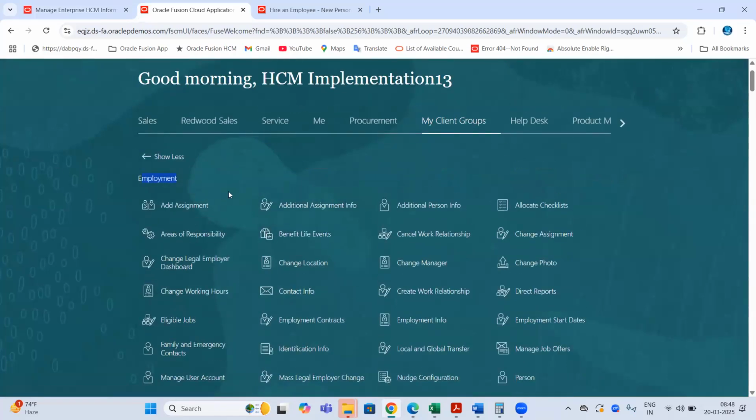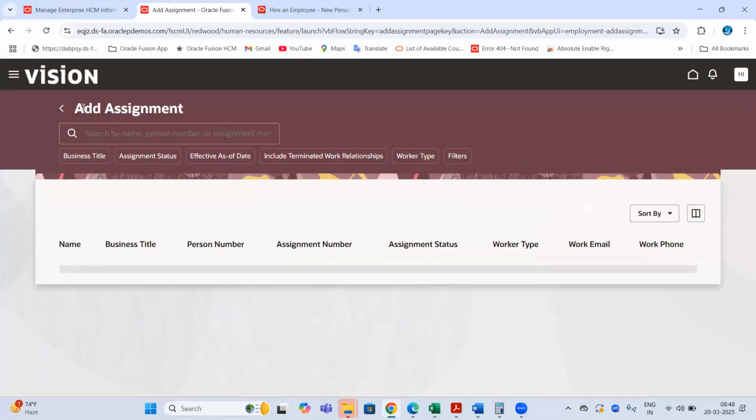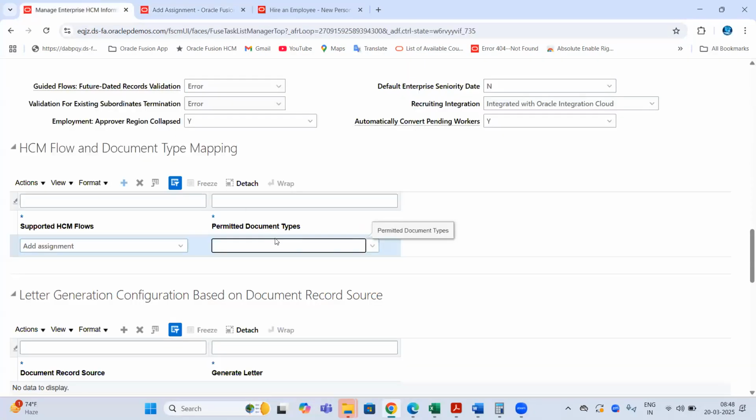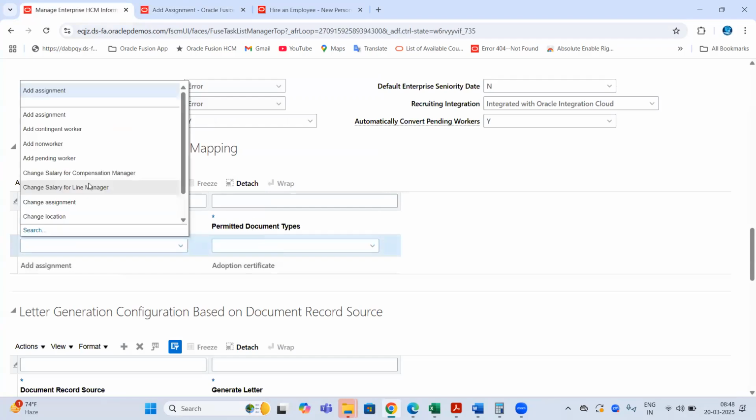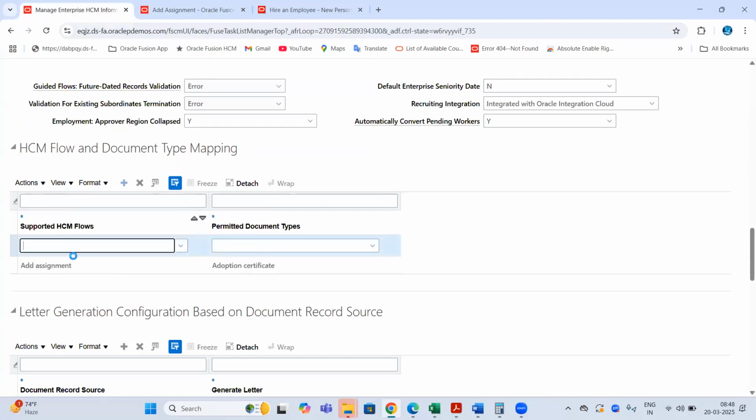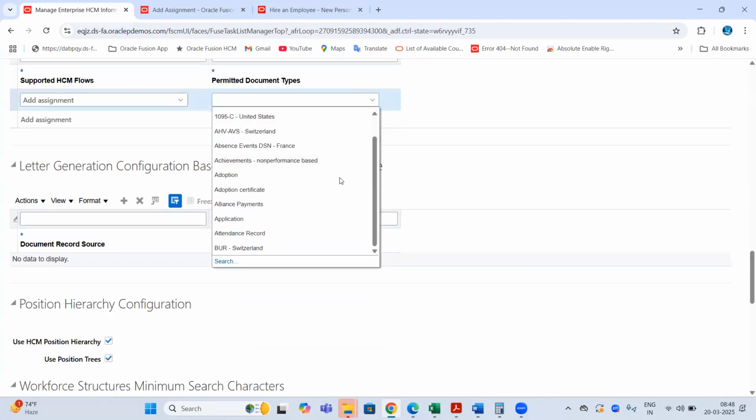So when HR go to add assignment to the employee, team, on that screen, we have the flexibility to capture the documents of the employee also. So when HR is performing this transaction, what document types to be visible, you can select that in the permitted document type. It's a security feature that Oracle given, team. Each transaction wise, what document types to be visible to the employee.